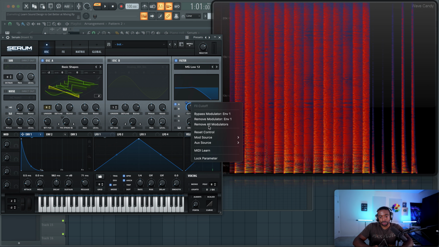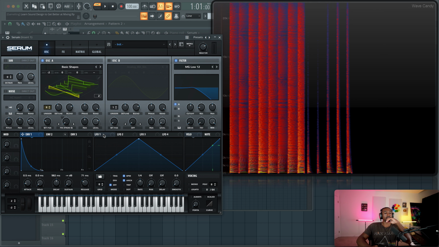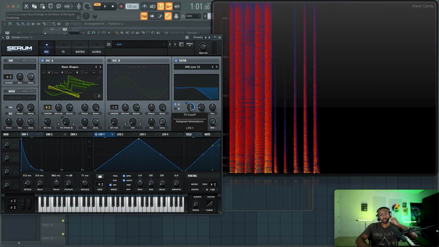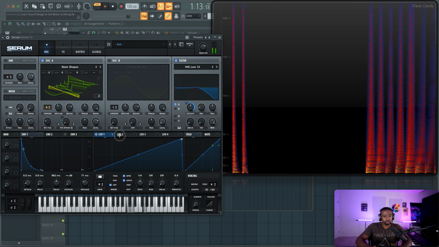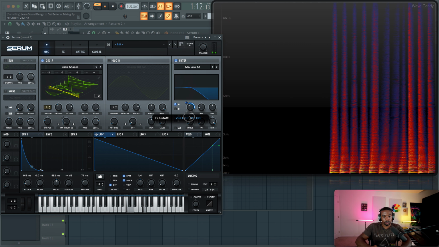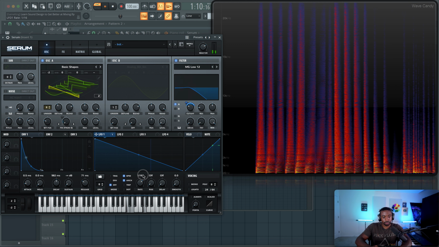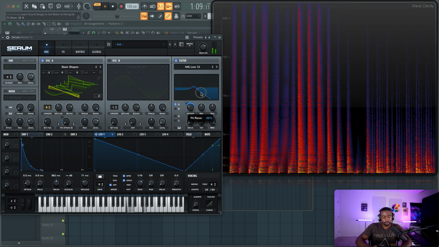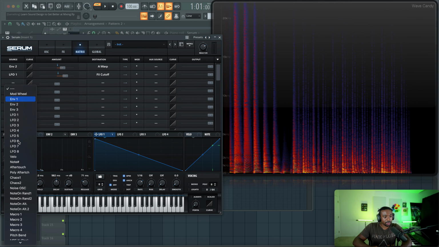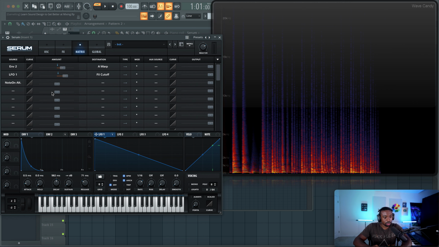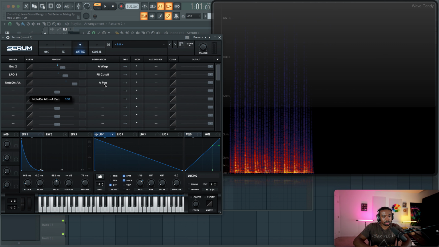Now we don't always have to have an envelope controlling our filter. We can also have the LFO control it, so it's more movement over time. Now I'm going to do more advanced stuff here. So let's do some stuff. Again, I can move a lot faster in Serum.